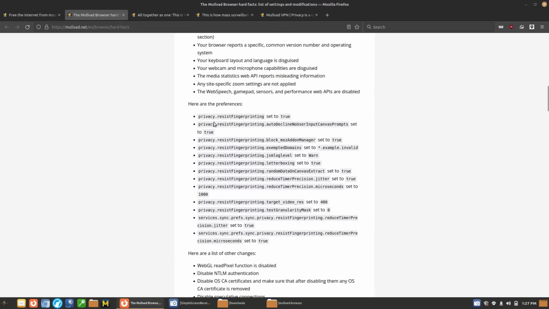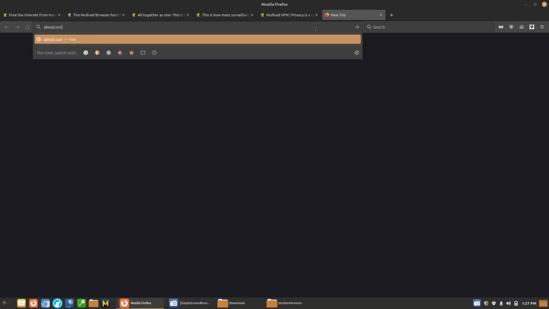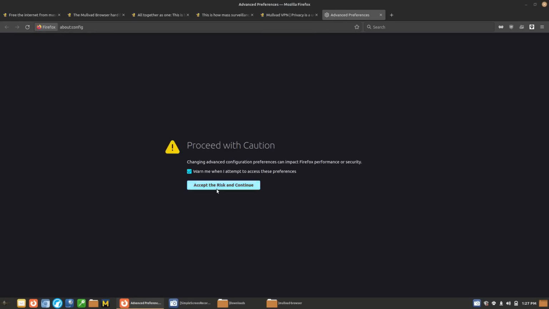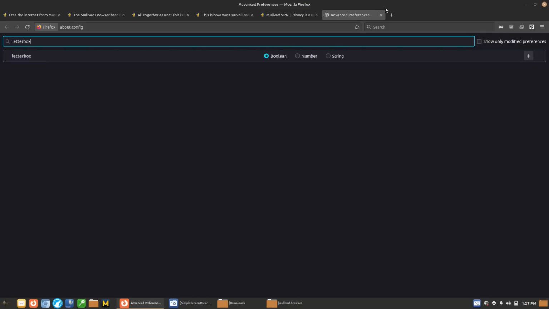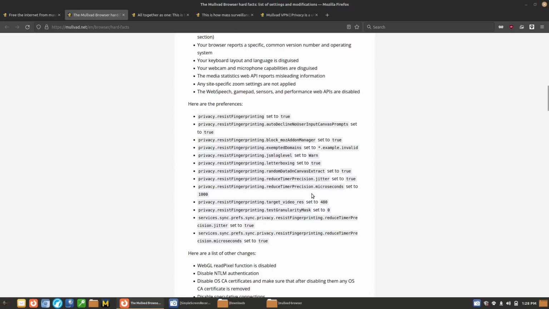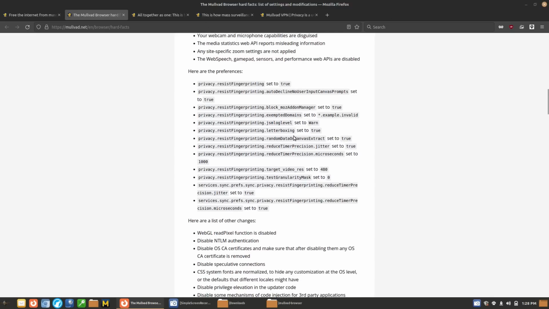So here are the preferences. Fingerprinting, resist fingerprinting is set to true. And then it's going to toggle all these different things. Apparently, letterboxing is a setting we can set into Firefox. That's kind of neat. Can we do that, really? Let's give that a try real quick. Yeah, maybe it's something they added. I don't know. Or I don't have it on that version. I should have a fairly recent version of Firefox on here. I don't know. Let's see.